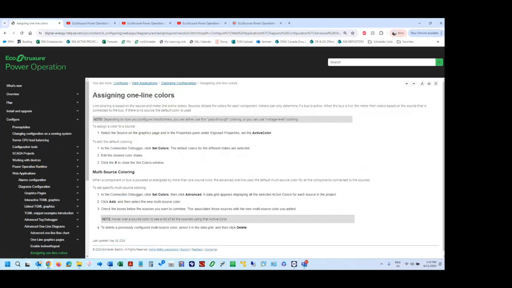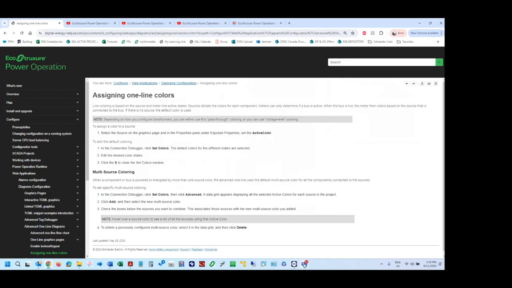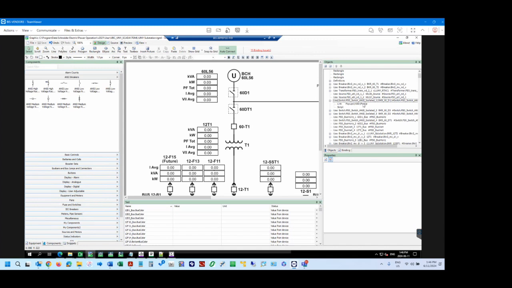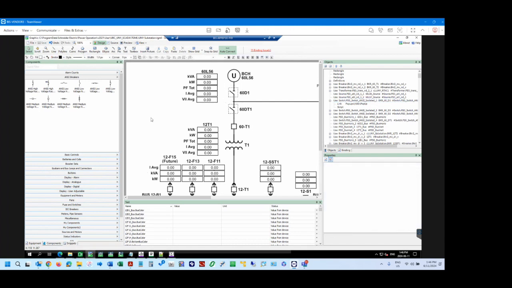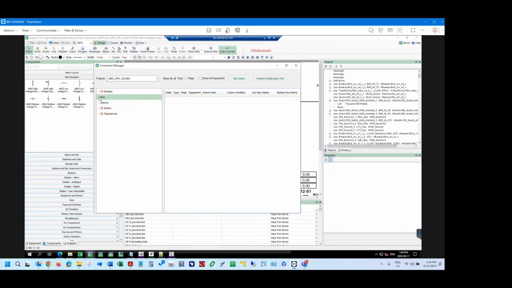Signing one-line colors. Go. And also, how it works. So I'll show you that. Oh, I didn't save anything, so. I think I want to, yeah, there we go. Okay. Connection debugger and buses and set colors.